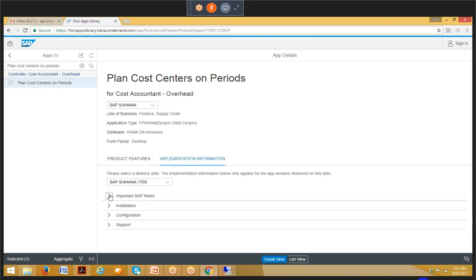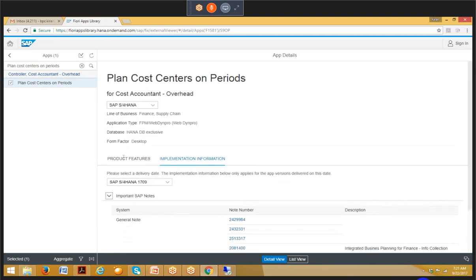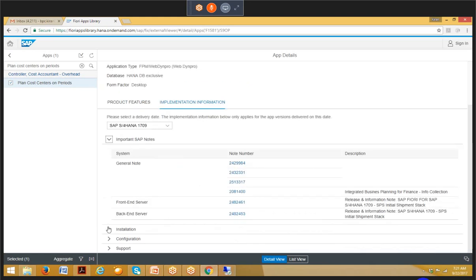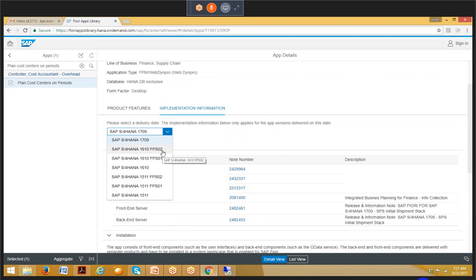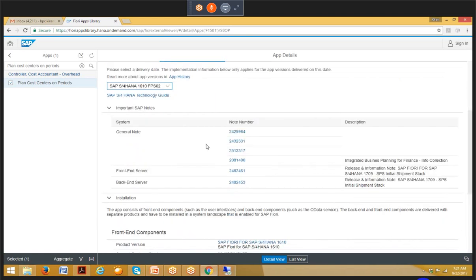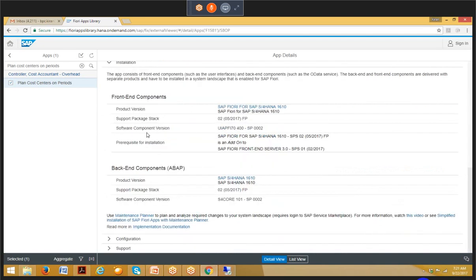So you have to import SAP notes, all these things to be completed in order to enable this particular app. All these notes have to be implemented and all these components should be installed. Remember, Fiori for S/4HANA 1709 was released, I think. We are at the 1610 FPS02 level. So Fiori S/4HANA patch level 2 should be there, and this software component version should be installed, UIAP. And under configuration, here you will find how to configure this app.